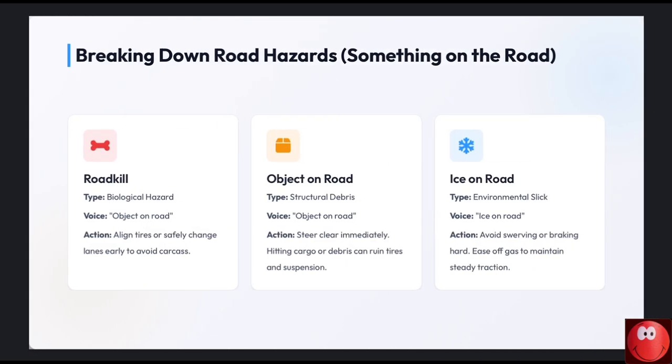Now let's look at how Waze classifies temporary lane hazards so that you know exactly how to react. A roadkill report flags a biological hazard on the road. The Waze speaker voice will politely announce that there is an object on the road ahead. This warning gives you the time to change lanes early and smoothly, preventing a dangerous split-second panic at highway speeds, which is a leading cause of rollover crashes.